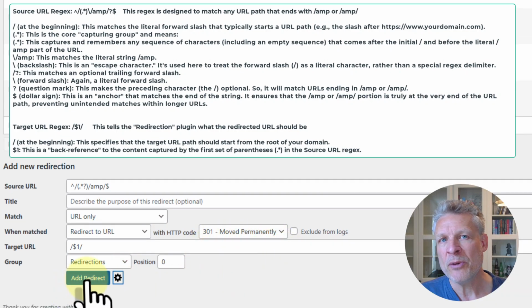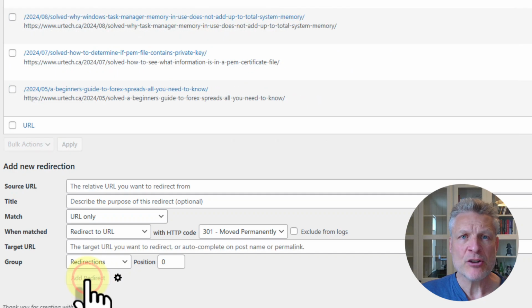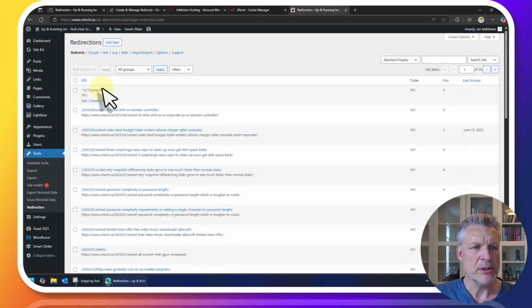Oh, and by the way, before you make any changes at all, back up your site. It's not just good digital hygiene to have backups. You are making a substantial change to your site. Cover your butt. Now click Add Redirect. Scroll to the top, you can see it's there.